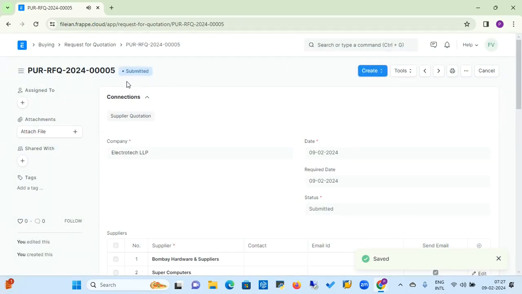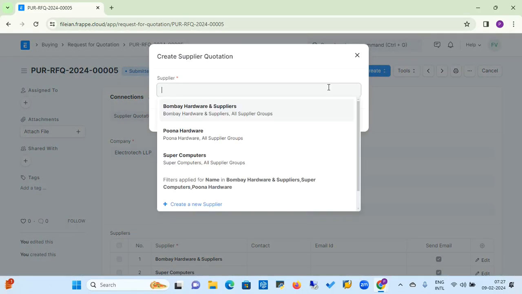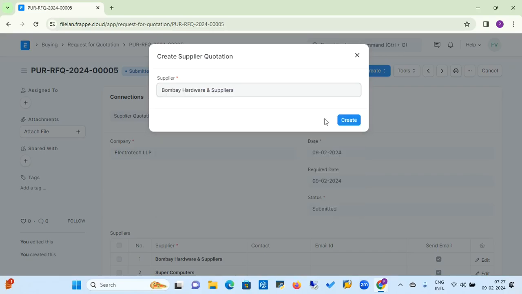So now this supplier request for quotation has been generated, and now we send this request for quotation to all these suppliers, and they send us a quotation. So now we are going to enter a supplier quotation one by one. So here I am going to select the first supplier, that is Bombay Supply.